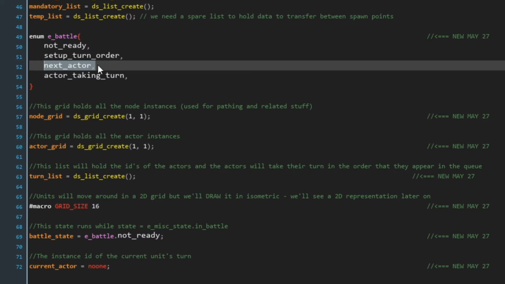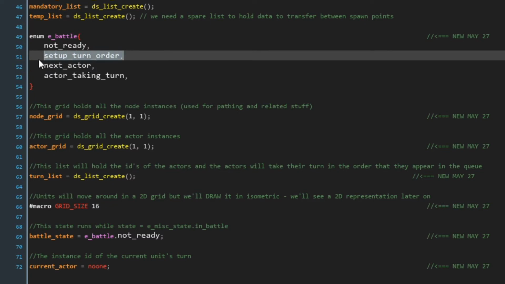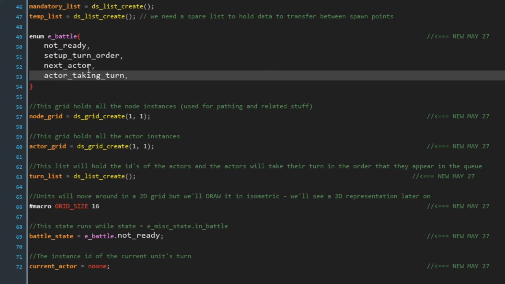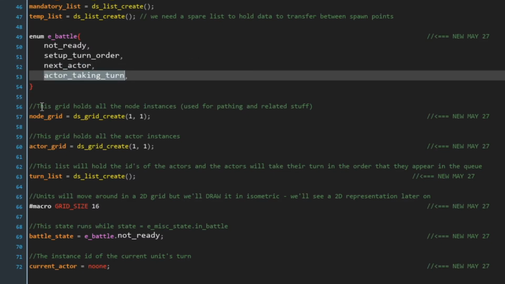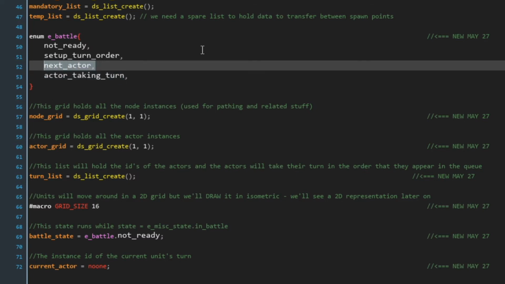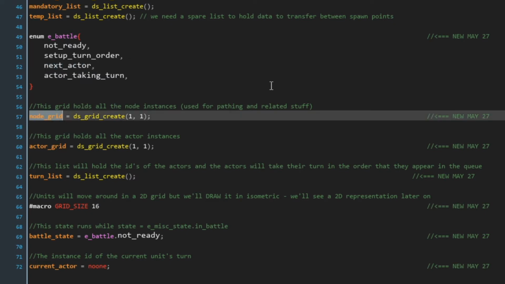Once the list size is 0, it goes back to setup turn order. Actor taking turn is after this state's happened. So if the list size was greater than 0, grab the new current actor, and then if they're taking their turn, that's the state that's going to happen. Once the actors finish their turn, it'll go back to next actor.